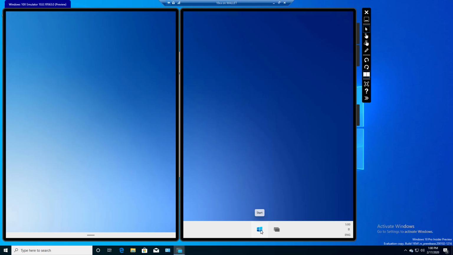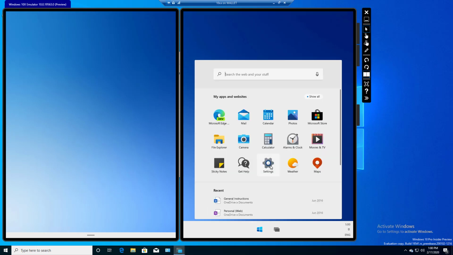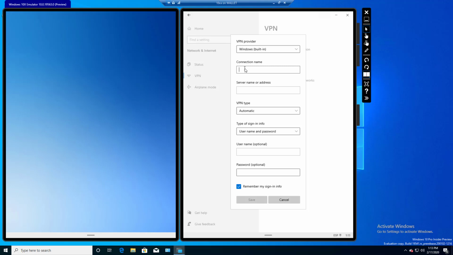We'll go to our Start button and choose Settings. The connection name is going to be something like Office, if you have an Office VPN. But if you have multiple different VPNs, you'll want to put in those different VPNs for each one.